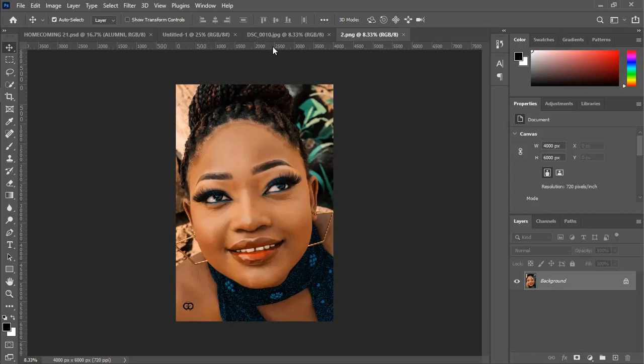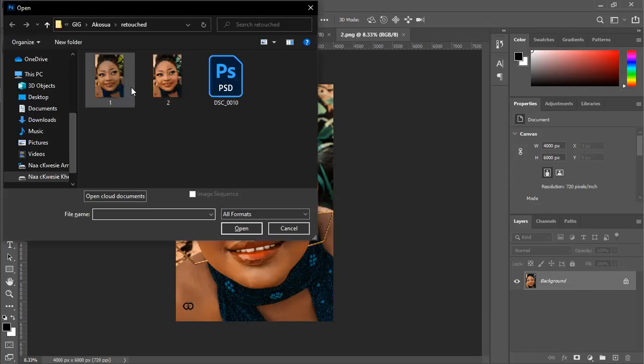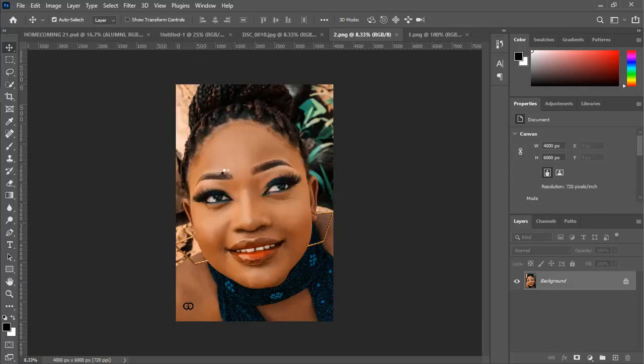So looking at this picture, this is a retouched picture. So you see that looking at this and this, they are more or less the same. But looking at the retouched picture, comparing that to the original picture, let's say the edited one, we could see that there are pimples here.